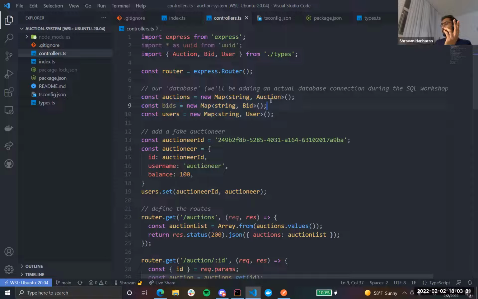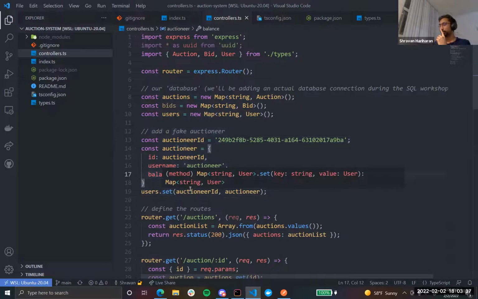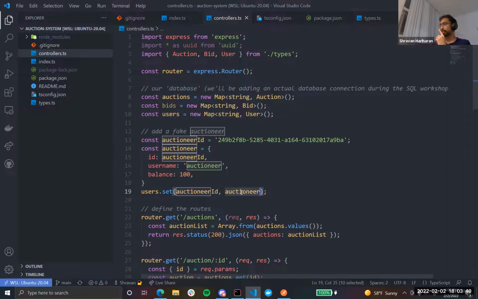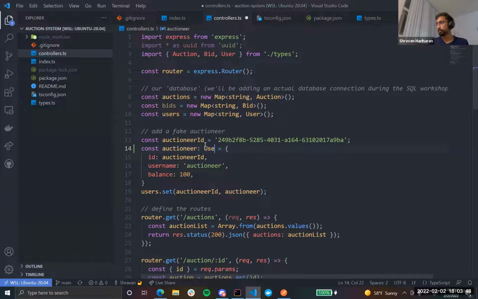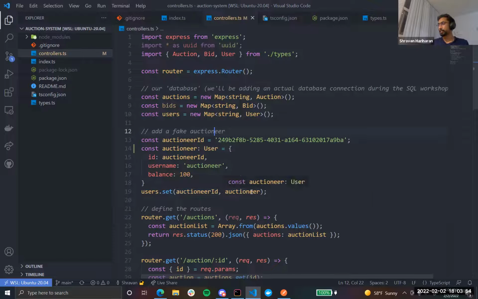So that's why it's string to auction. Essentially, you can have a mapping like you see here. We have a mapping from auctioneer ID to auctioneer. Right, so auctioneer ID is a string. The auctioneer, I should add the type here, is a user, right? And we're going to set auctioneer ID to auction. Like this is going to set the map, a key value pair.